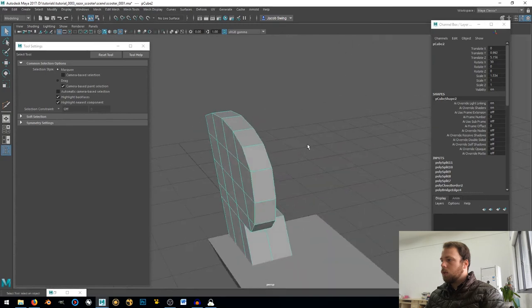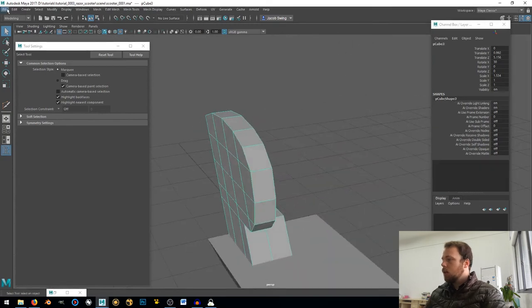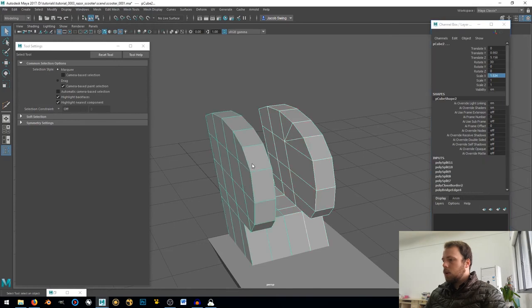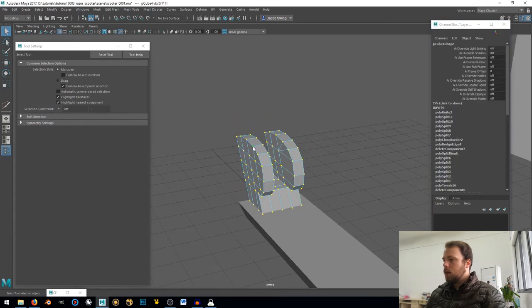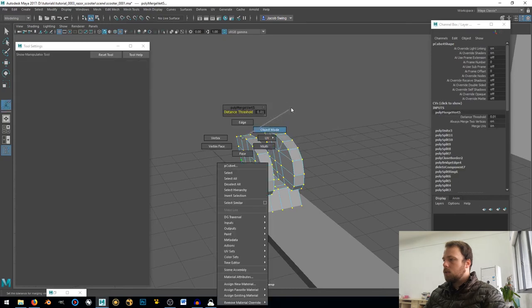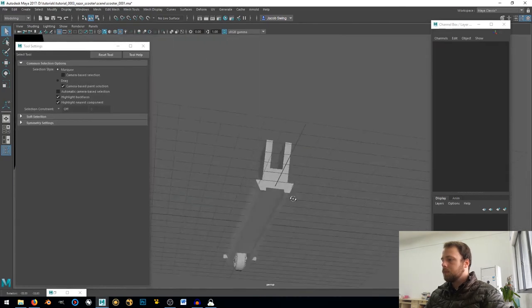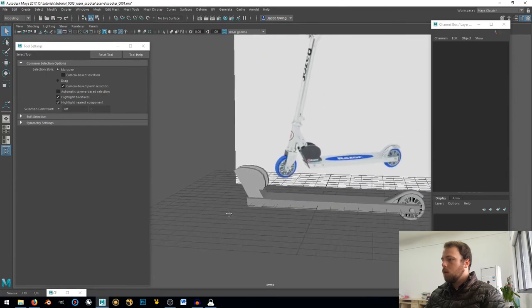Now we can go Shift D and let's edit, delete by type history, modify, freeze transformations, scale it in the negative one, shift select both, combine, right click, and merge the vertices. All right.